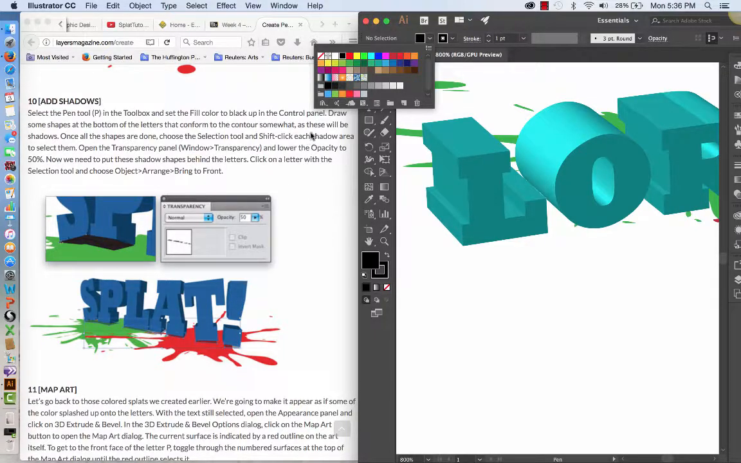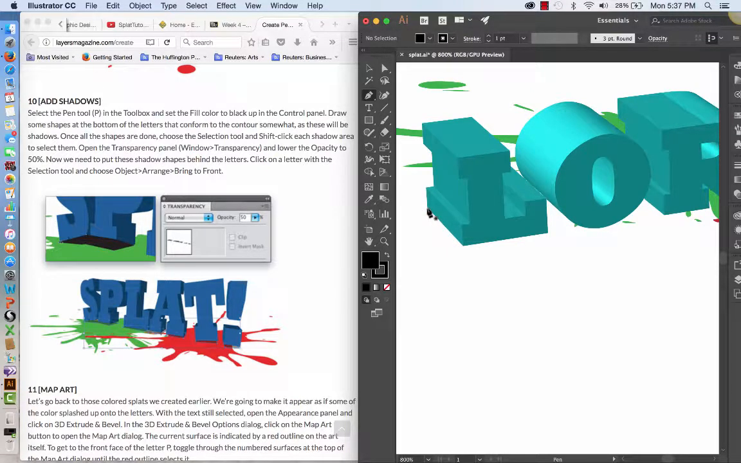And then you are to draw some shapes at the bottom of the letters that conform to the contour somewhat, as these will be shadows. And then once all the shapes are done, choose the selection tool and shift-click each shadow area to select them. You want to open the transparency panel and lower the opacity to 50%, and then you put the shapes behind the letter forms. So we're here, we have the pen tool.